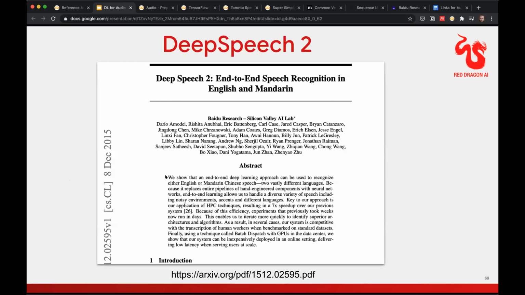A really nice paper to read if you want to learn about some of this stuff is Deep Speech 2. This is an old paper, but it's from Baidu. If you know a little bit of the history of ASR, ASR was one of the first things that Google Brain did inside of Google. And the person who led that was Andrew Ng.